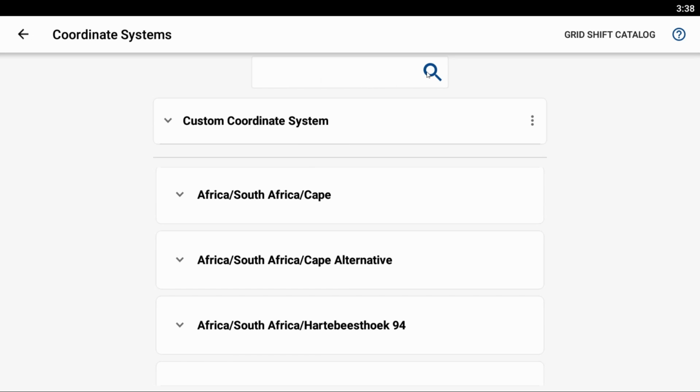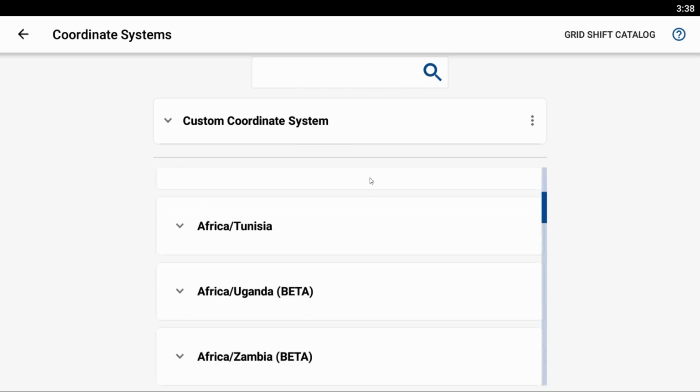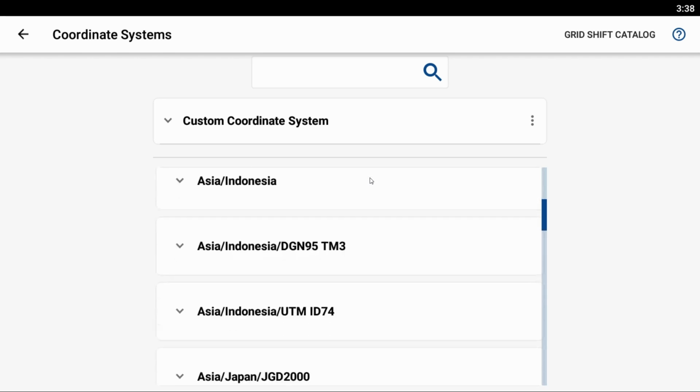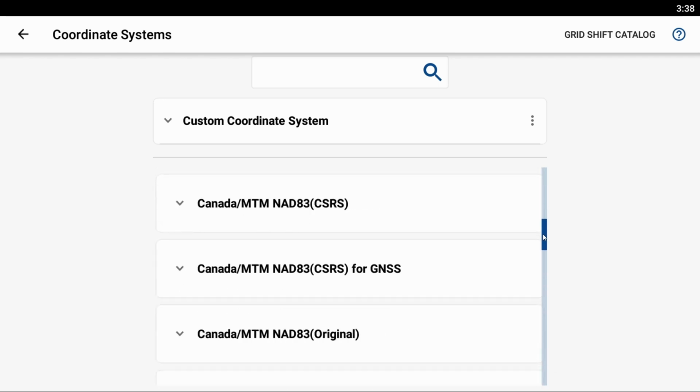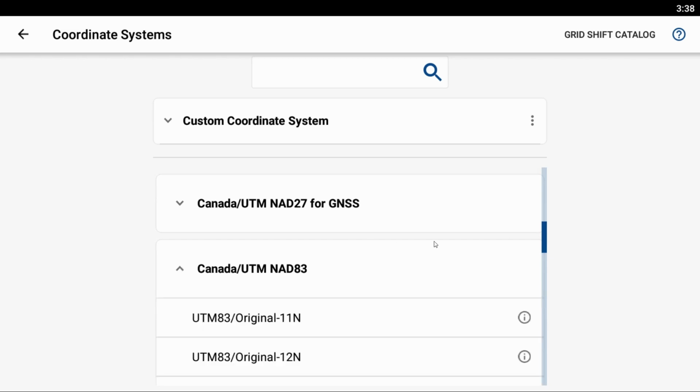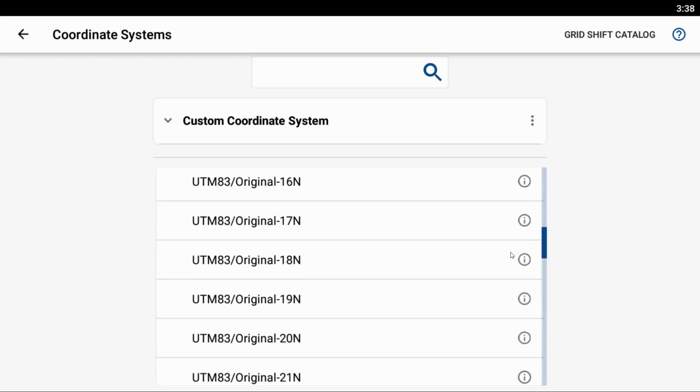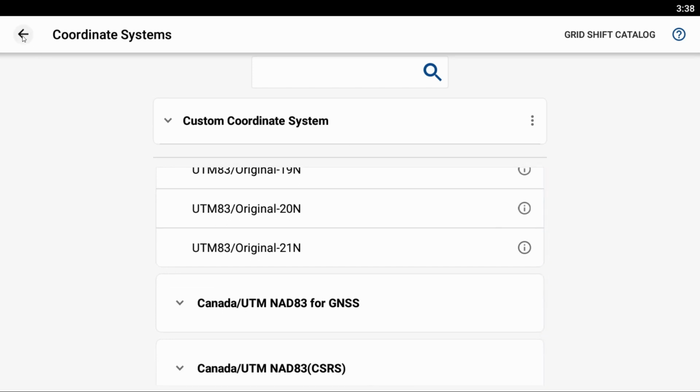So if you need to find your state plane, you can simply search it in the search bar by hitting the magnifying glass here and then finding it that way. So in this case, let me scroll all the way down to my Canada UTM 83 here. So if it's not auto-populating my zone already, this is how you can find your coordinate system. So I'm just going to back out of this menu and leave it on UTM zone 11.